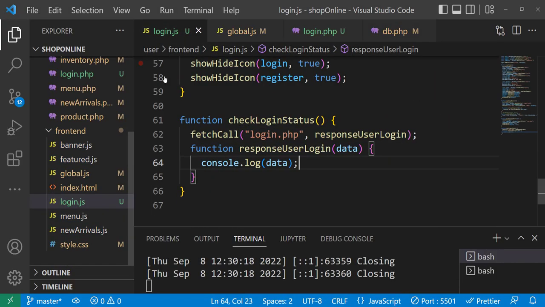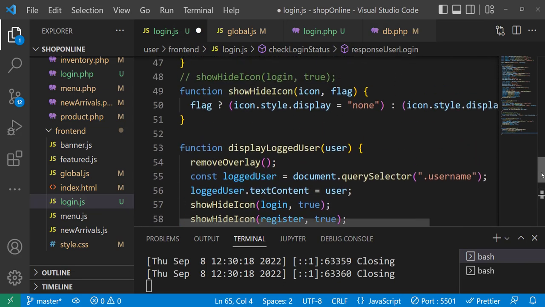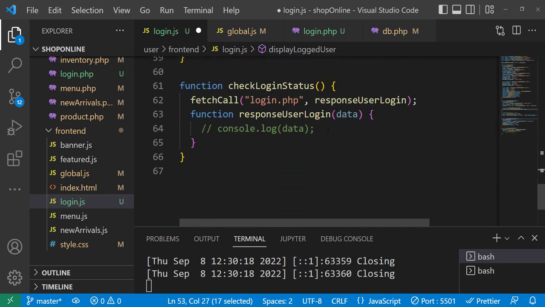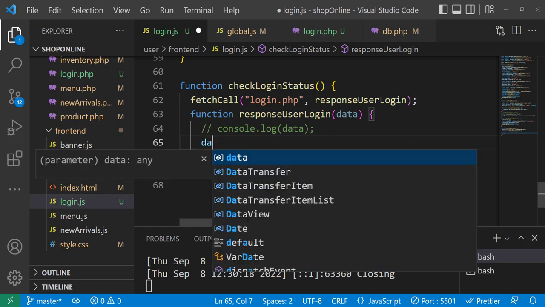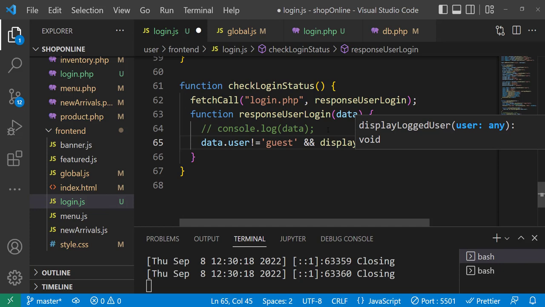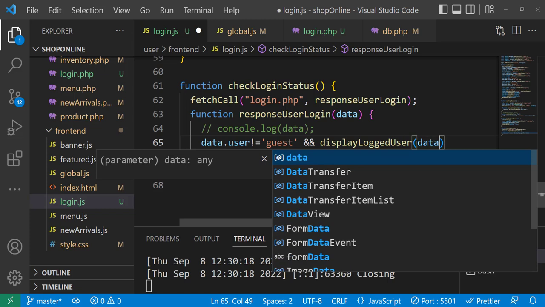So let's go to login.js, and over here, instead of displaying it in the console, we have to call this function back. But first we have to check if the data.user is not equal to guest, then we should display the logged user. So we are going to use again conditional short circuiting. Okay, data.user not equal to guest. In that case, we want to call this function, and we have to pass data.user.